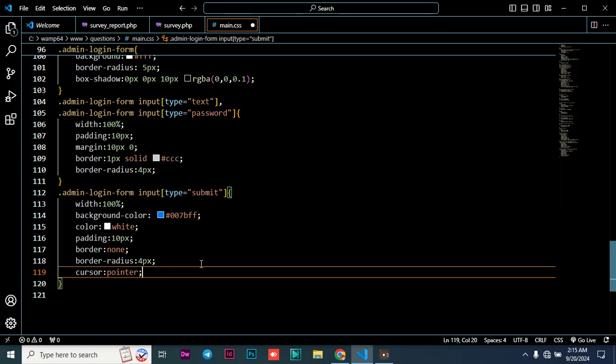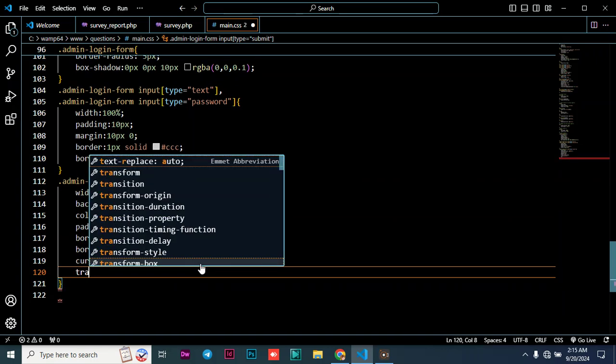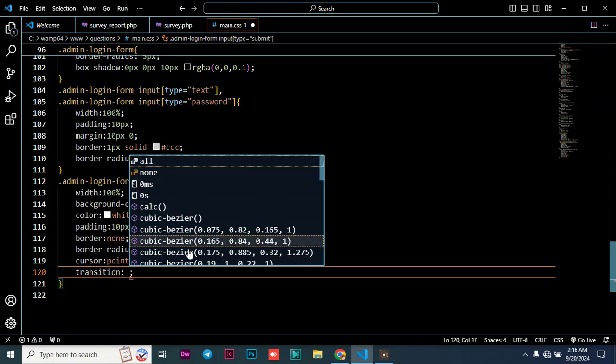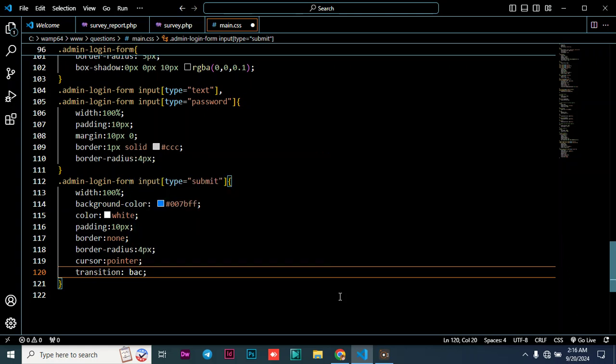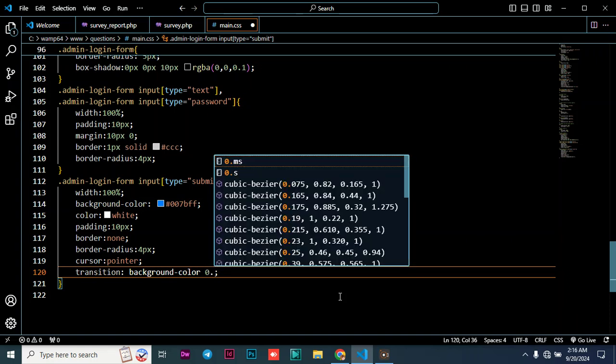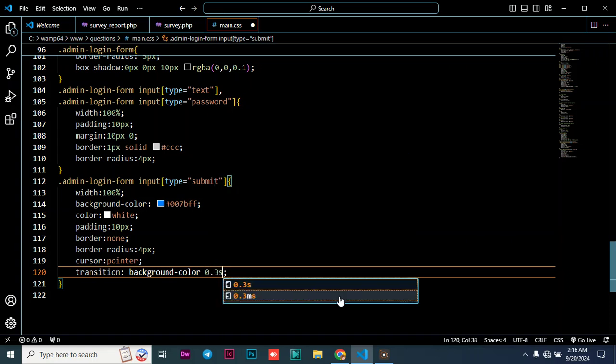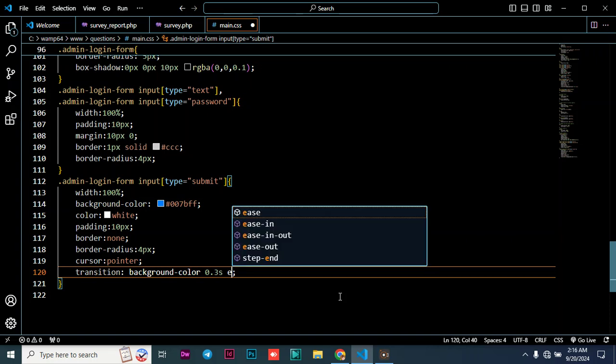So cursor is going to be the pointer, and then the transition. We're going to have the transition, and the transition is going to have the background color, 0.3 seconds, and ease.